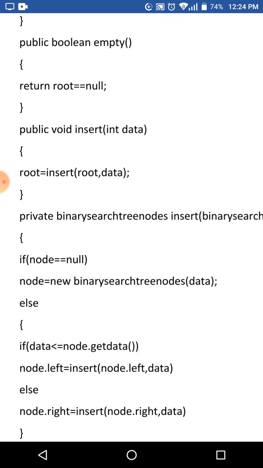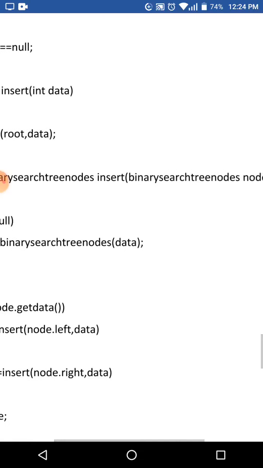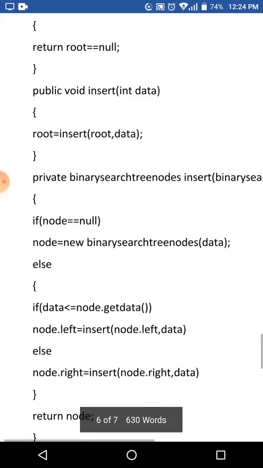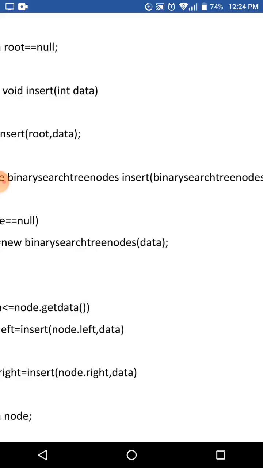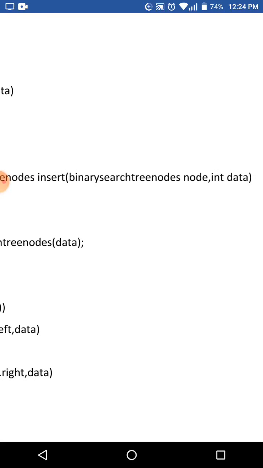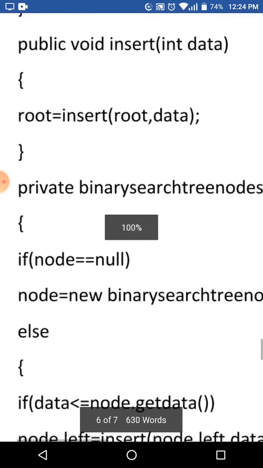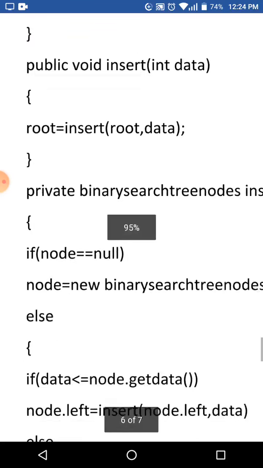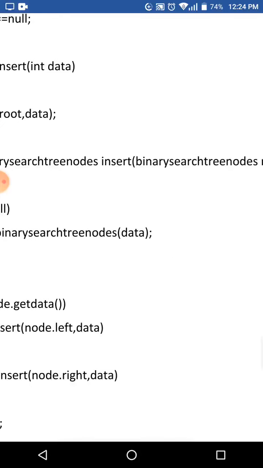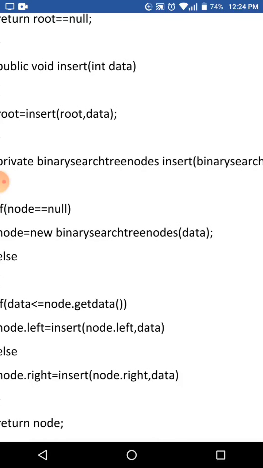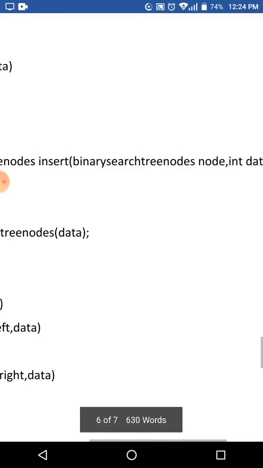What is that insert function? How do we write the insert function? It's a private binary search tree node function, and the insert function is of the binary search tree node class. That kind of node we are using, and that kind of data will be created. So we are inserting a node with the data. Here the function is used starting with root, insert root data. The actual function definition is written here: insert function, binary search tree node and insert data.